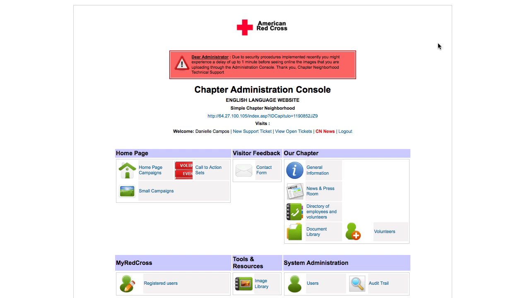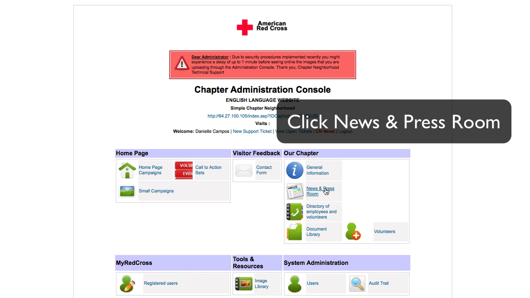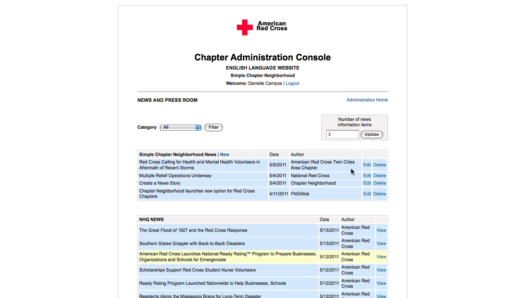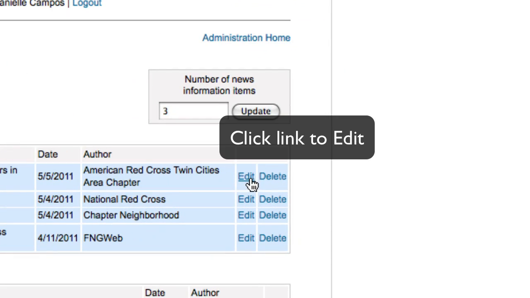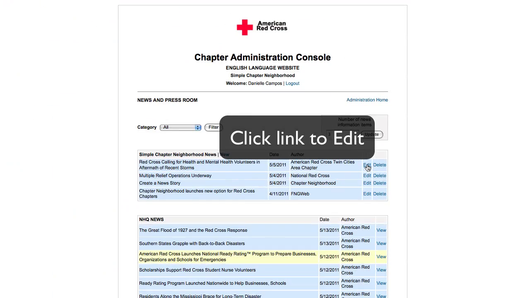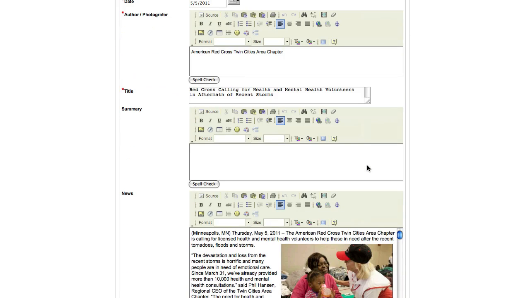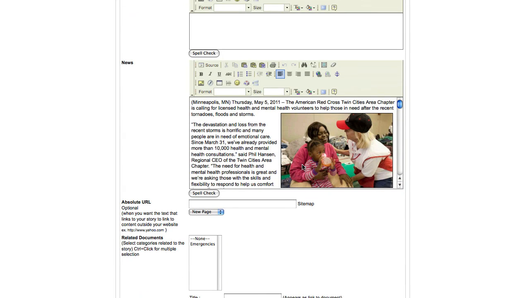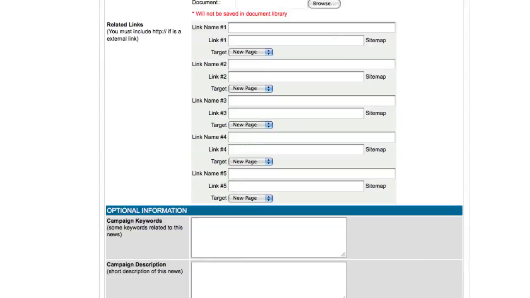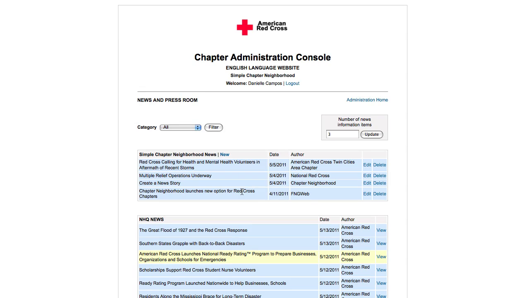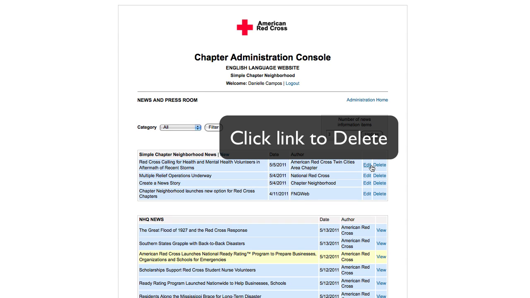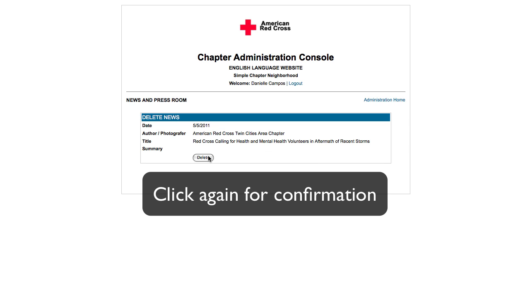In order to edit or delete a news story, you will go to your News and Press Room, find the story that you would like to edit or delete, and click that link to the right of the story. And I could go in and change the story and save the news story. To delete a news story, simply click the delete link to the right of that story name, and you will be asked to confirm the deletion.